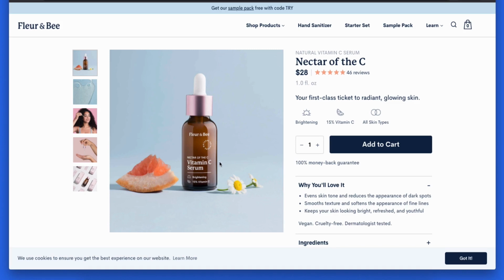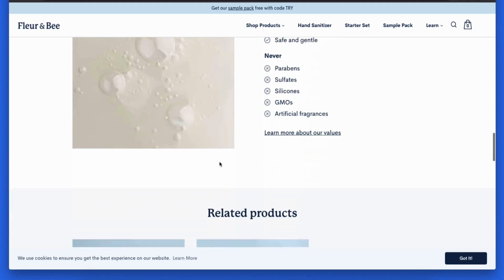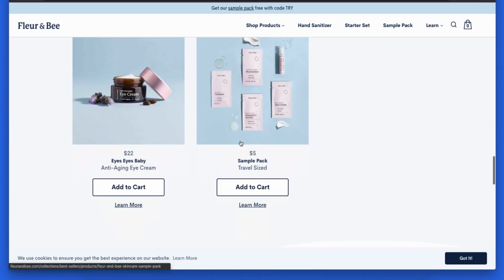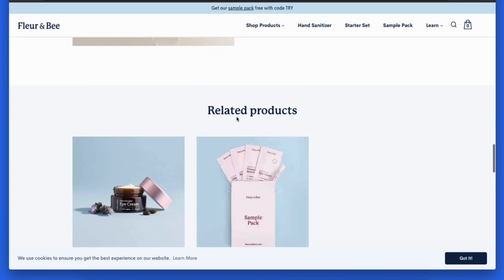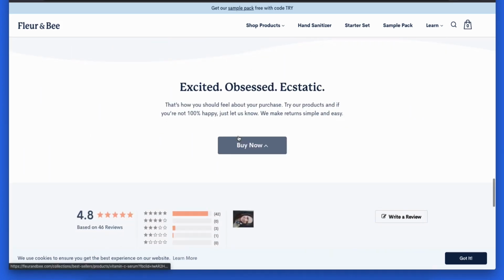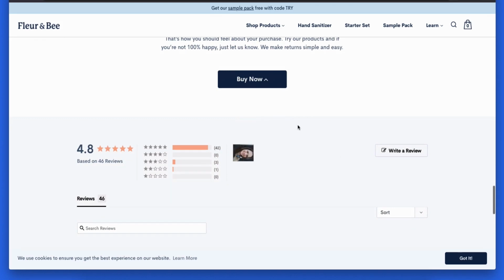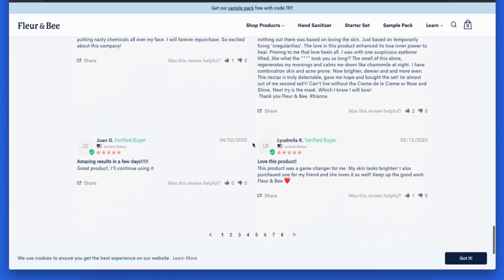So when it comes to bundling, you have a call to action section at the bottom here. So get rid of this section here, related products. Then have your reviews. So that desire section, that's fine.